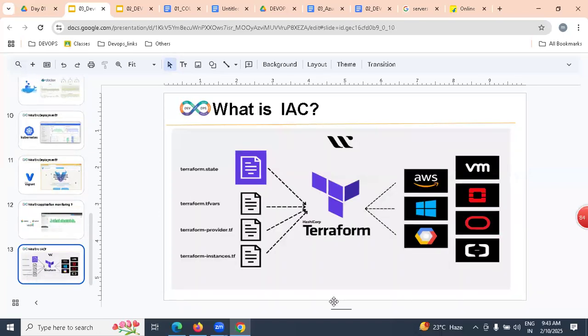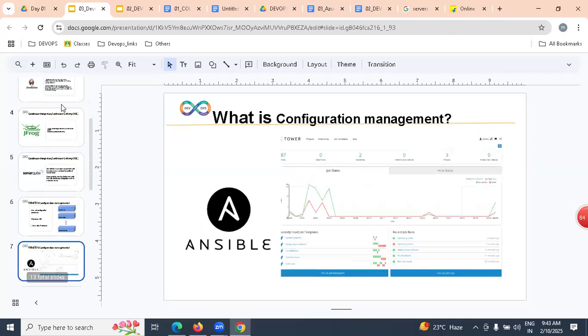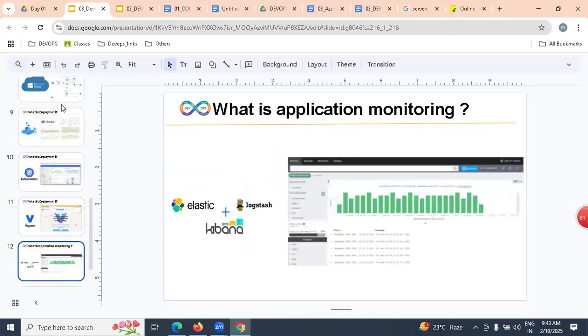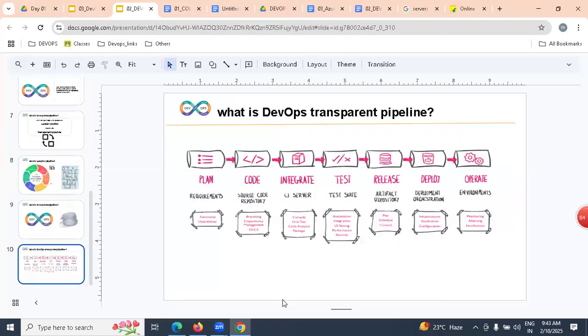And we're going to be learning Terraform. Terraform is a cross-cloud platform. With the help of Terraform, we can create infrastructure in any cloud, either AWS, Azure, or Google. So with these tools: Git, Maven, Jenkins, JFrog, SonarQube, Ansible, Microsoft Azure, Docker, Kubernetes, Vagrant, Elasticsearch, Logstash, Kibana, Terraform, we can implement an automated DevOps pipeline.